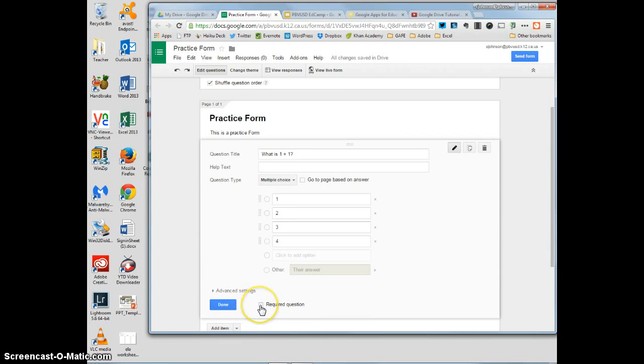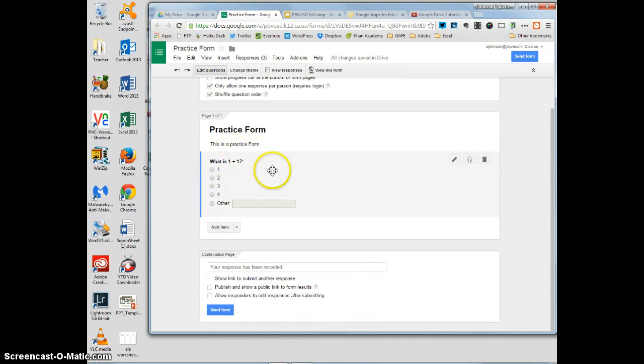And I can make this a required question. This means that the person would not be able to submit their form without answering this. So it works out well just to make sure that no one submits a form and misses one of the questions. When I click on done, I now have one question within my Google form.